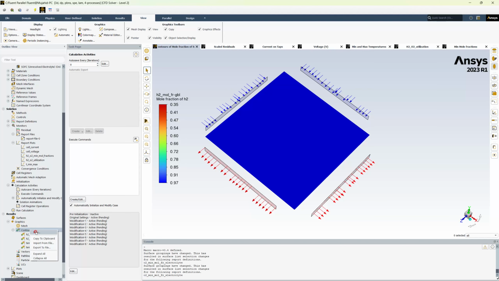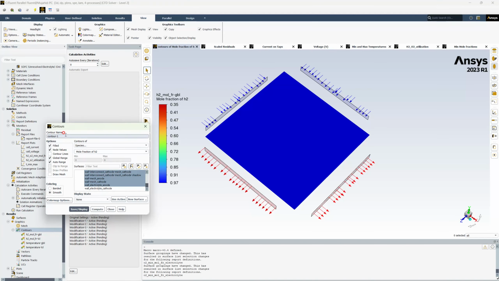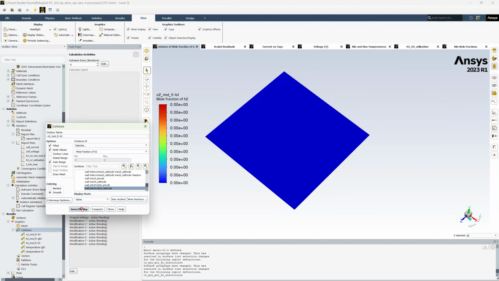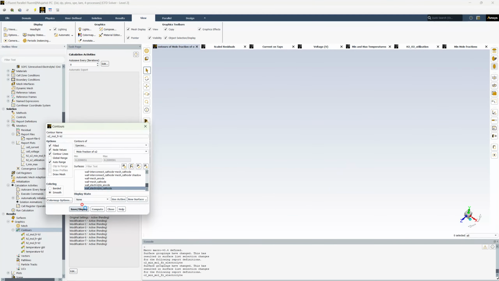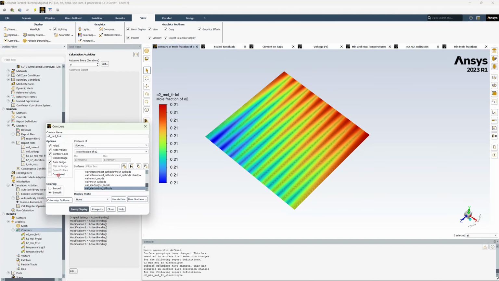So let's make new, and this will be O2 mole fraction at local conditions. So we will auto range it, select none, and this time we will definitely need the cathode side and save display. Sorry, not mole concentration, mole fraction of O2. Yes, this should be floating, and we should add contour lines and also draw the mesh.